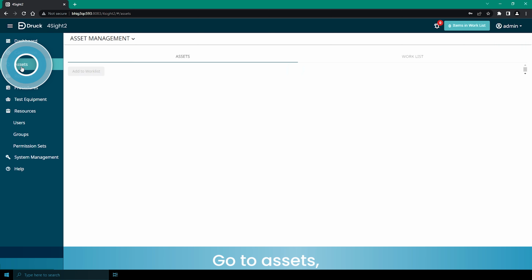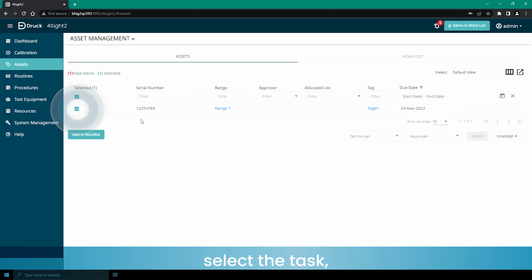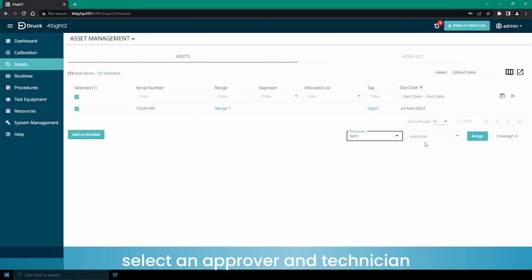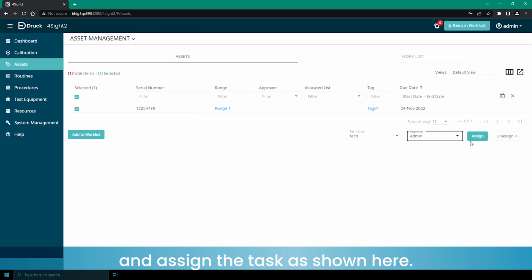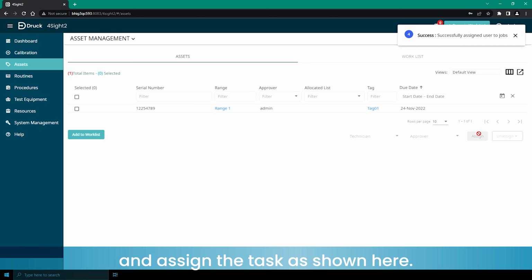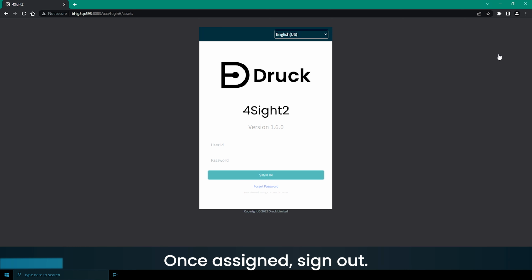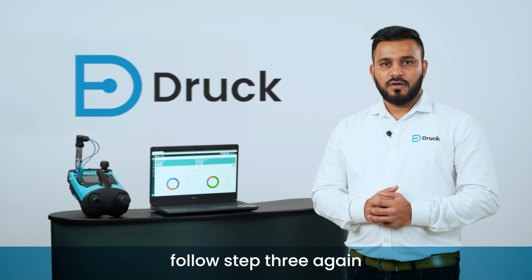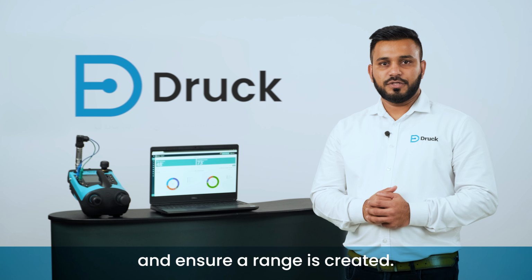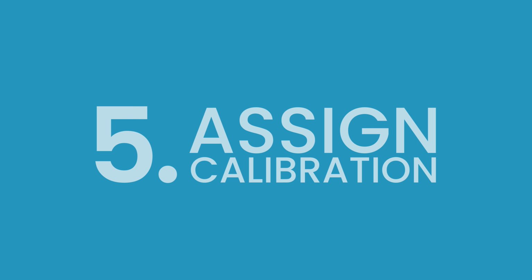Go to Assets, select the task, select an approver and technician from the drop-down list and assign the task as shown here. Once assigned, sign out. If you don't see the task in the list, follow step 3 again and ensure a range is created.